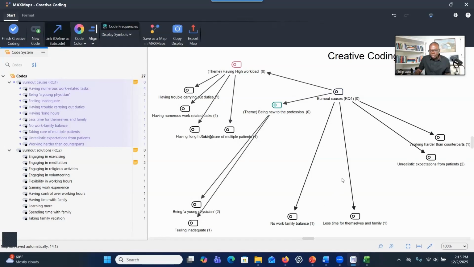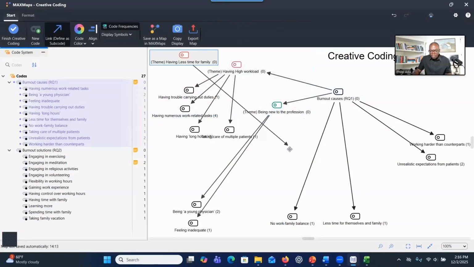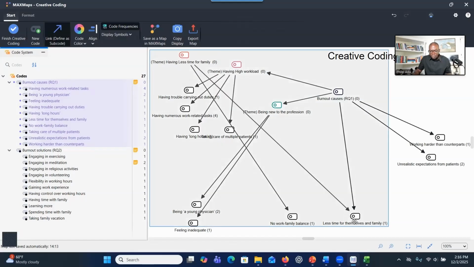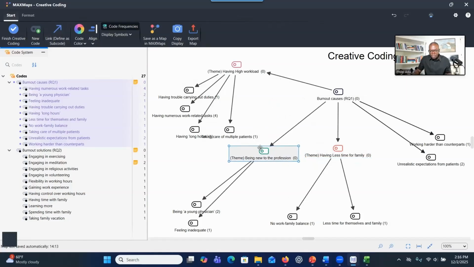So you're gonna do the same thing for this one. This one, I did it having less time with family. So what I'm gonna do is I click on this one, new code, I type the theme and then indicate and then click on this one and click on OK. And then I can connect it to the code here. I drag and connect to the code. When you do that, it disconnects to the main one. Now I can connect this one, the research question to it. Right. And then I can click on this one again so that I can move it. Right. And move it around.